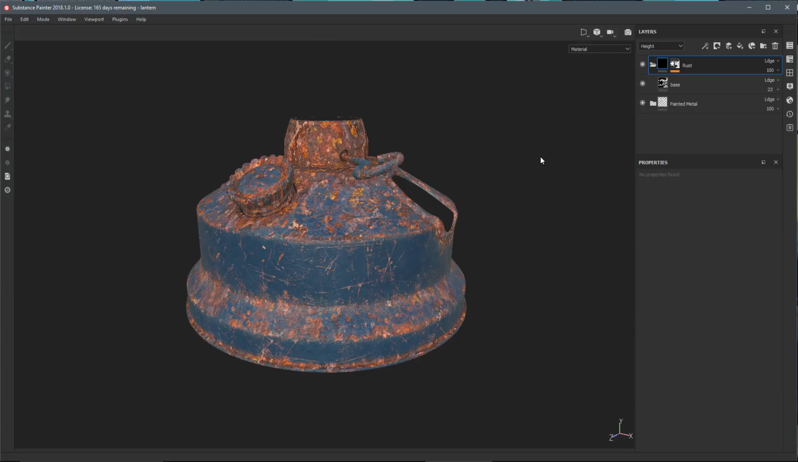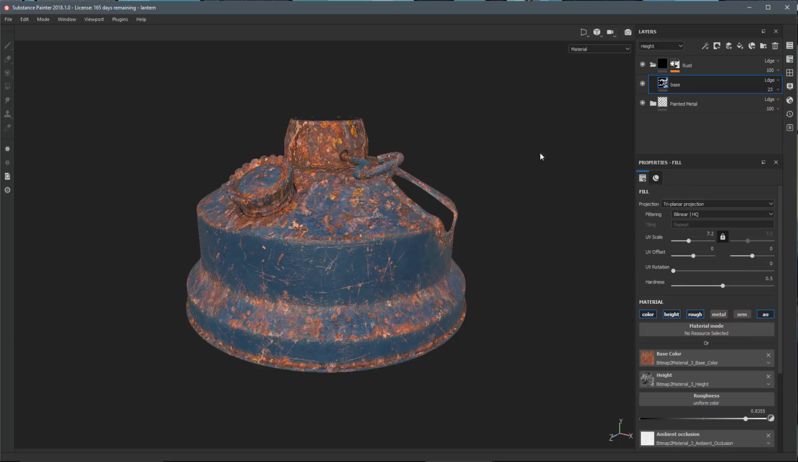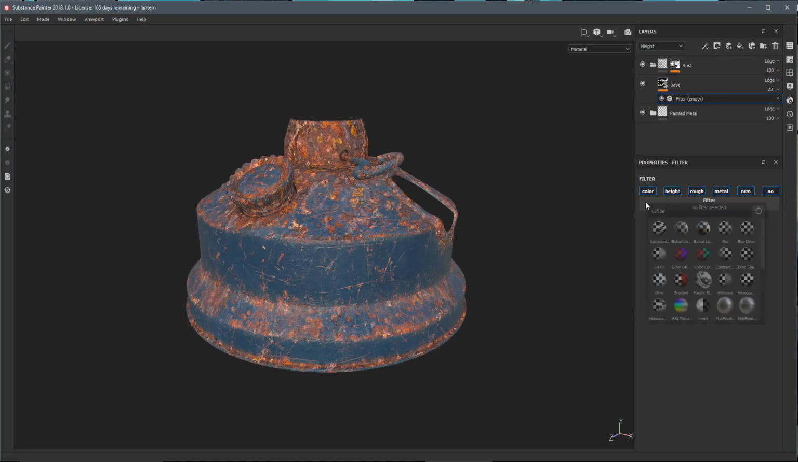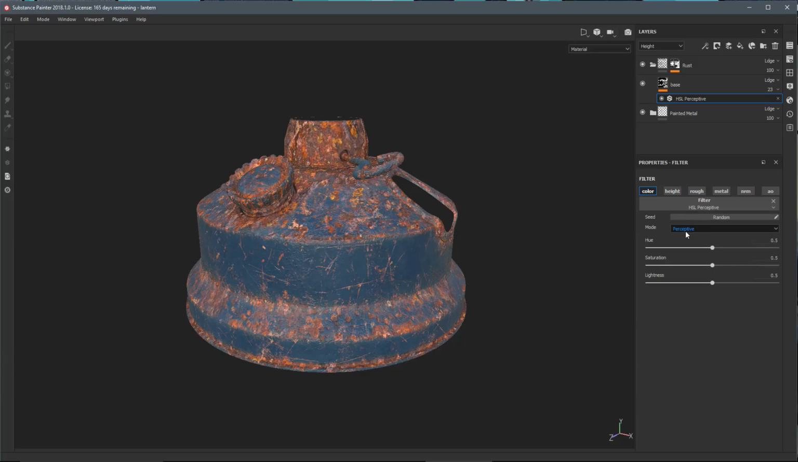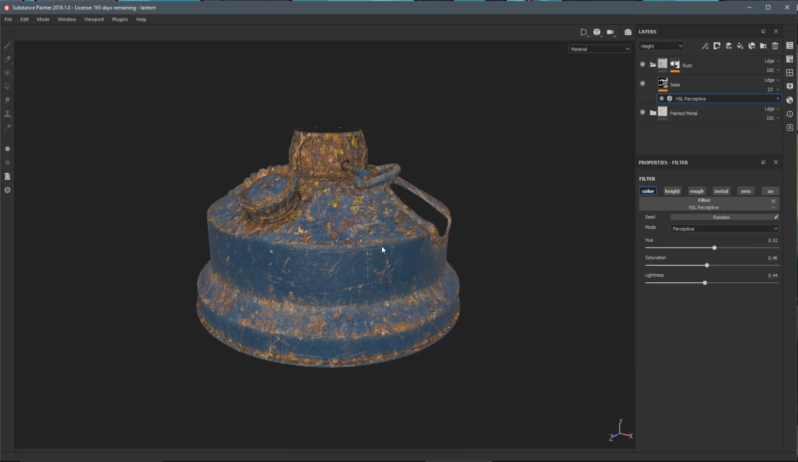All right, so now to finish off this rust material, I'm going to go back here to the base layer. And here we have our color. And I'm going to do a little color correction onto this texture that I imported. So here under my effects, I'm going to add a filter. I'm going to click this filter button here, and I'm going to use this HSL filter. I'm going to leave it at perceptive, and then I'm just going to increase this hue value just a little bit. I'm going to decrease my saturation and then decrease my lightness here. So I'm going to get something a little bit more like this.